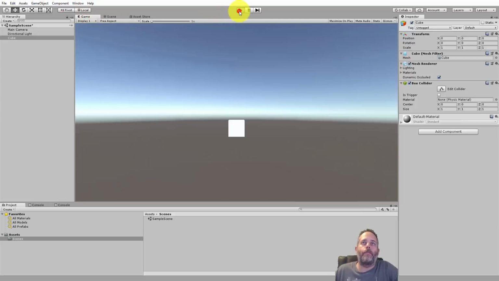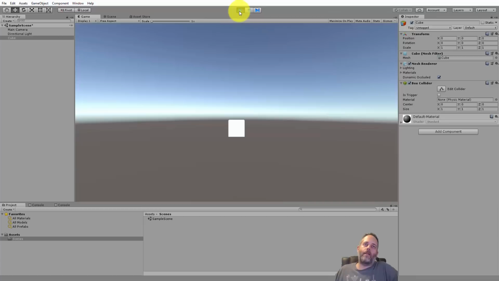Now, if I hit play, what will normally happen is the game view will take priority, and we'll see it, and not much else is going to go on because we don't really have any objects that are moving or any input handling or anything else going on. We're just rendering a cube.